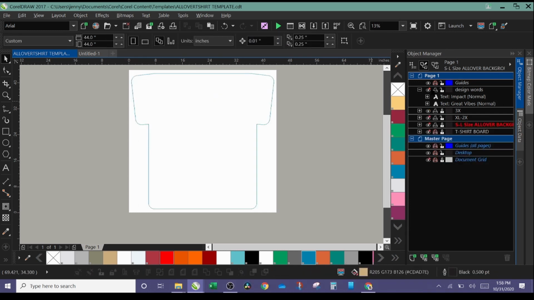Okay. And then up here you have your words on this layer. So everything in here is on different layers. I did it like that for a reason. I'm going to show you.